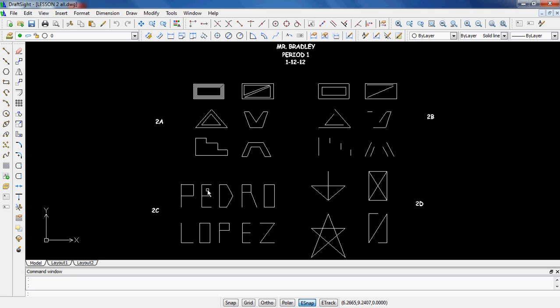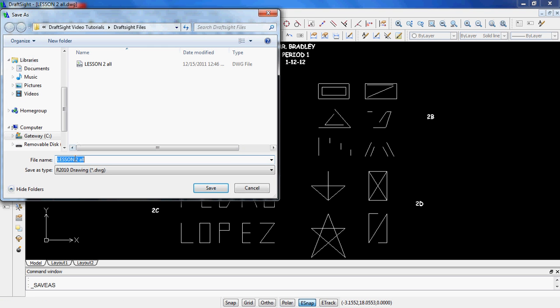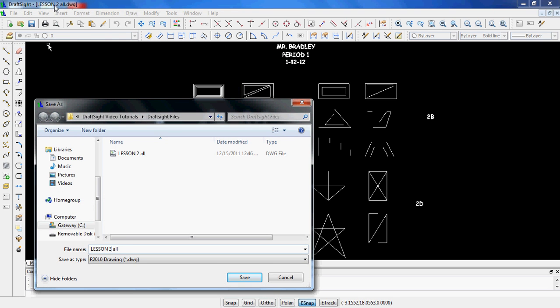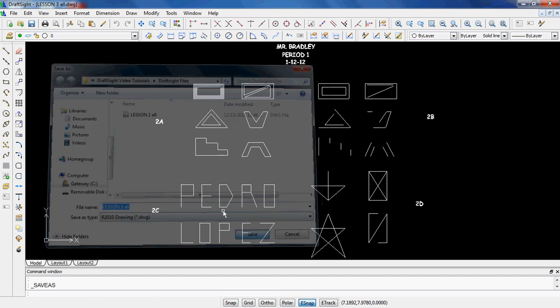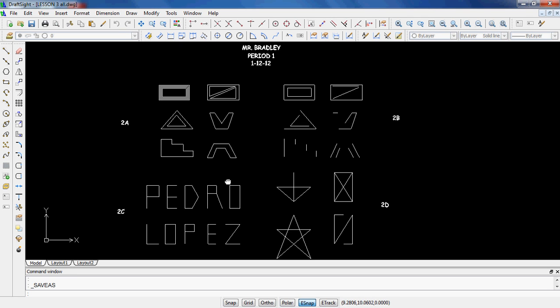And what I really like doing in CAD, so I don't have to do things over and over again, is making copies of previous drawings that I already have done. For example, lesson 2 is currently open, and the first thing I'm going to do is go to File, Save As, and save this as lesson 3. I'm just going to save it as lesson 3 all, since I called lesson 2 all. And now you'll notice that at the top, currently I'm on lesson 2 all, but when I click Save, now this says lesson 3 all. So now I can easily make the changes to whatever I need to do, and be ready to go.